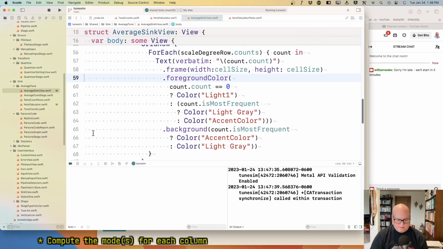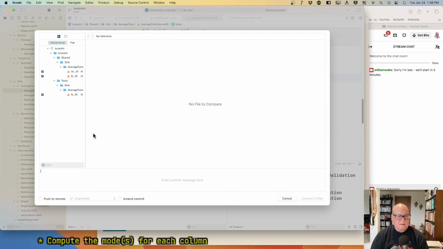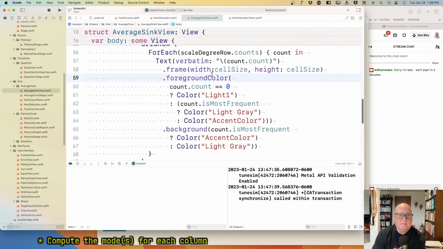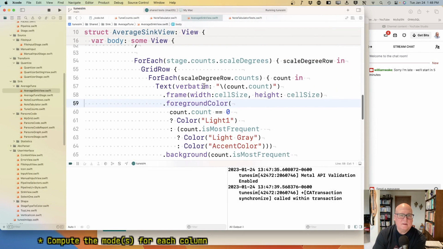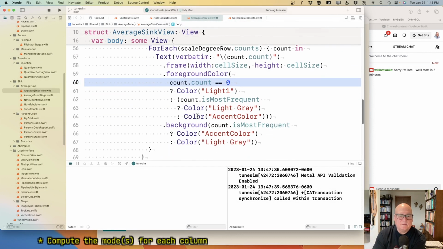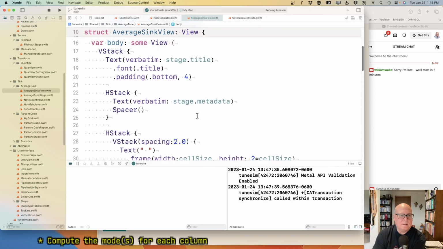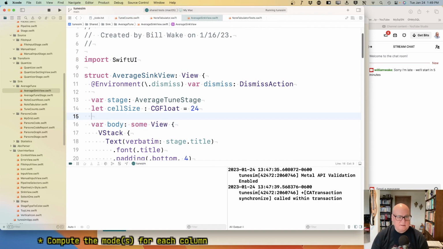Okay. So let's do this. Display, well, average sync view shows most frequent values with a highlighted color scheme. Now, I'm thinking this is complicated enough. We should extract a method. So let's do that.